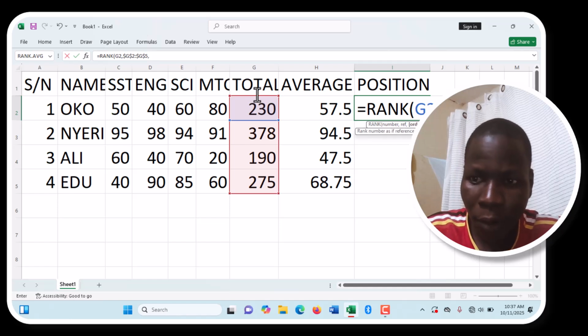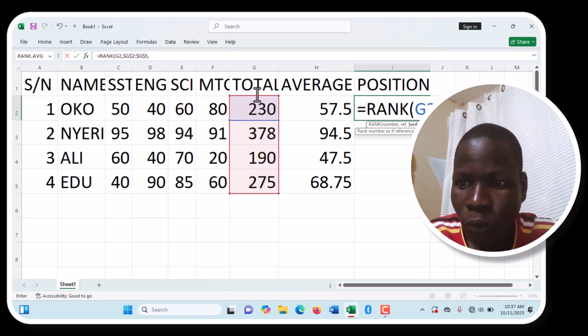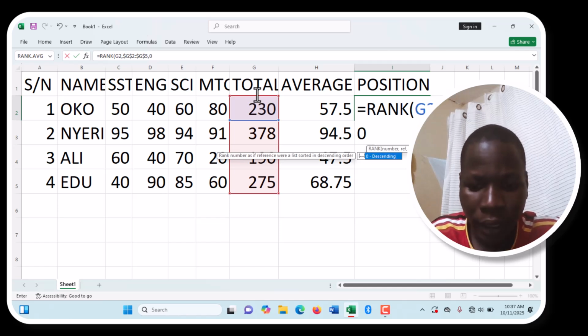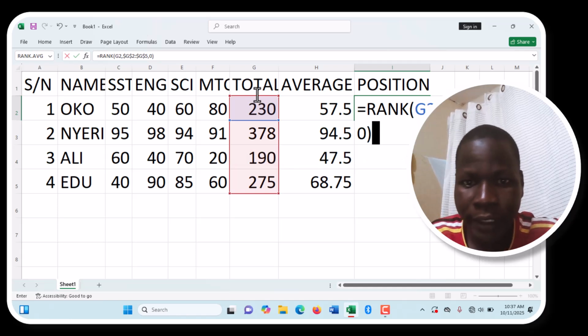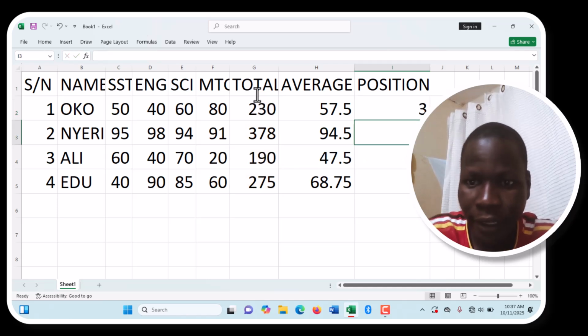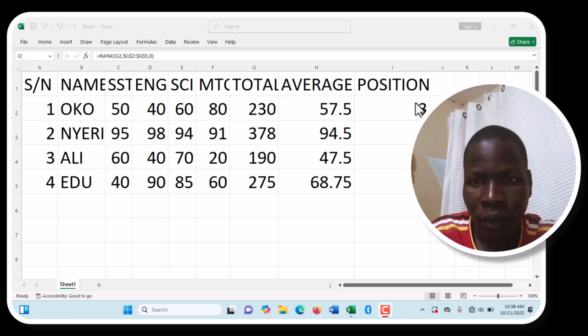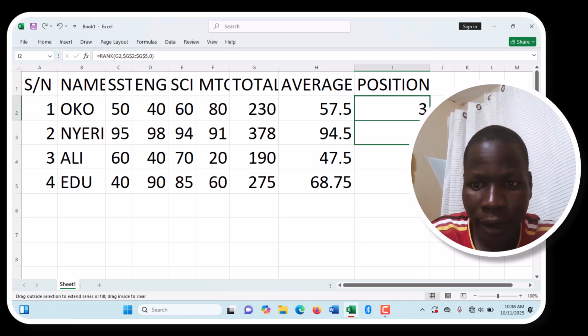After that, I put a comma. I want it to come down, so I will put 0 in order for it to be in descending order. I put a 0. I close my bracket. I press enter. My position is already there. Okay, my rank is already here. I drag this to get it for all the pupils.